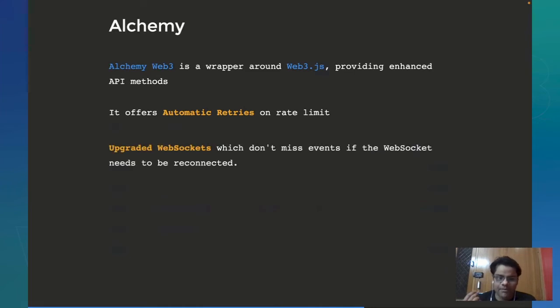Then it has upgraded WebSockets which don't miss events if the WebSocket needs to be reconnected. What happens in Web3.js is that if there's a disconnection, the event actually gets missed, and this is one of the fundamental problems with WebSockets. So it has upgraded WebSockets which do not fall into that trap.